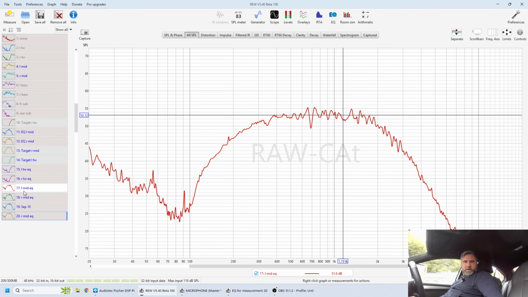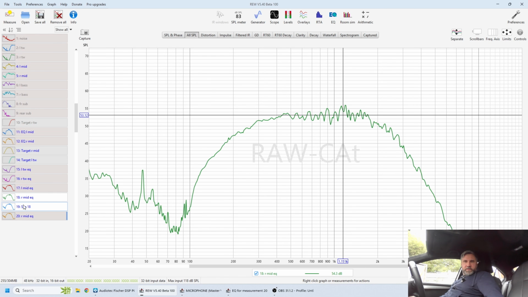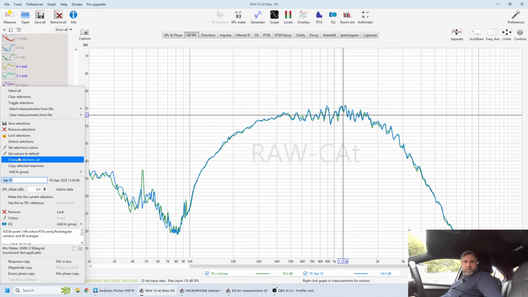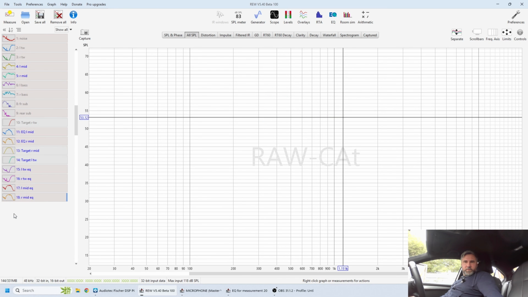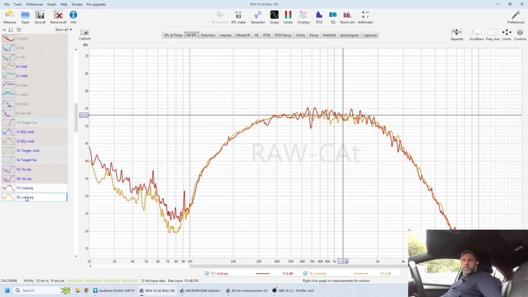Yeah. And I need to delete this and this. Remove selections. No, remove. And this one. Remove. Left mid EQ, right mid EQ. Perfect. Okay.